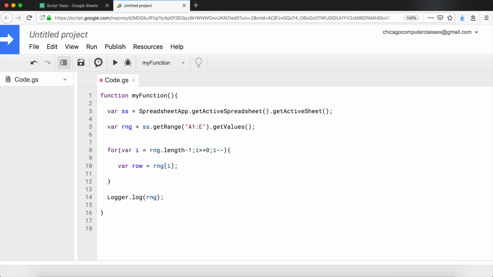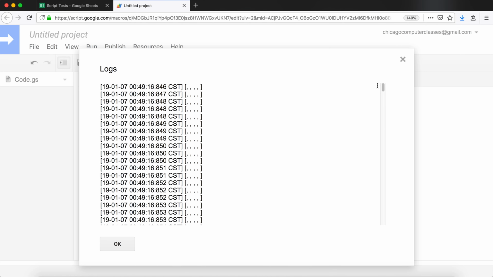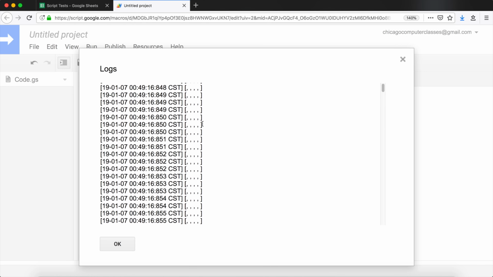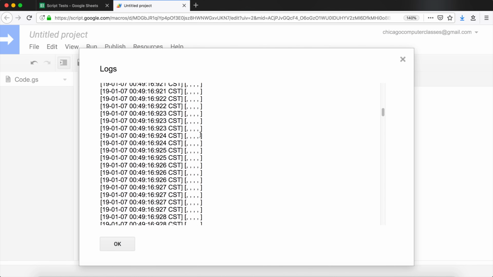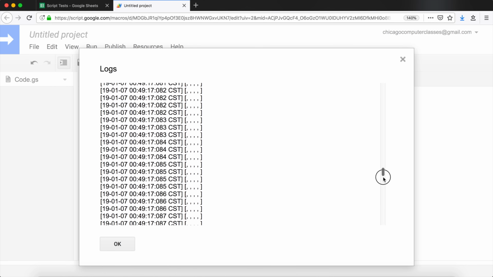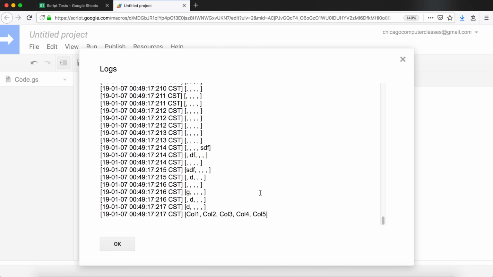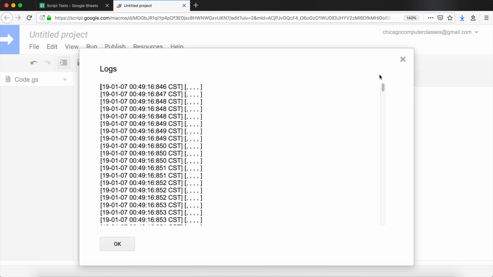Just to make sure you understand this, let's just log the row. And if I save this and run this, look at my log. See, it's each row as an array, and it keeps going. And hopefully at some point we're going to get some data. There it is.